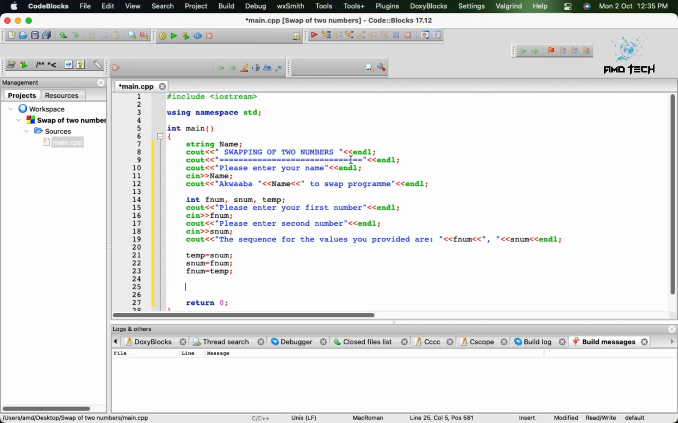So now we're going to print out the last one. So cout. Bring the user's name. Let's bring: swap successful. Swap successfully. Okay. Now it's okay. Swap successfully. Now bring the sequence of the numbers out.